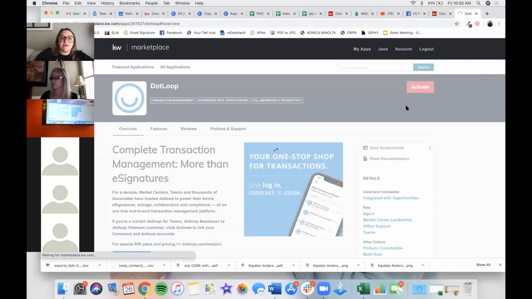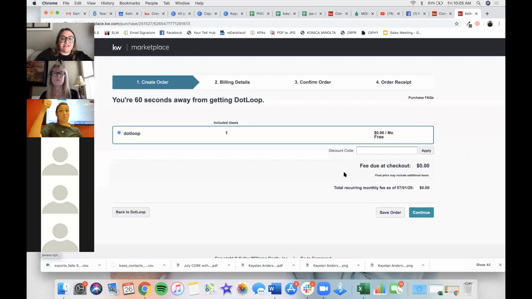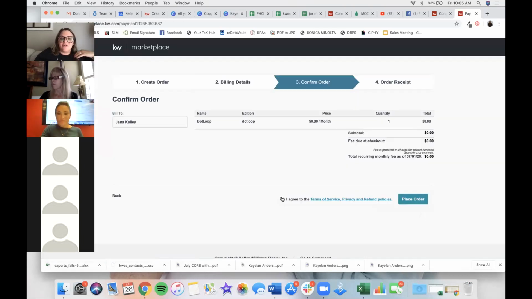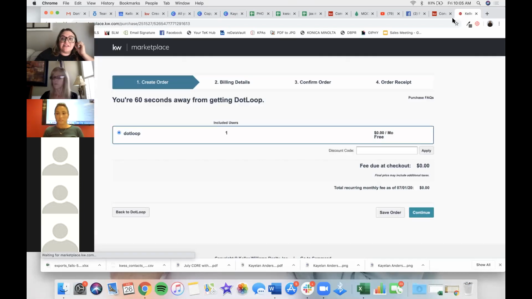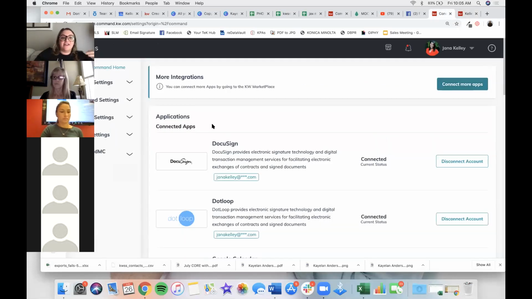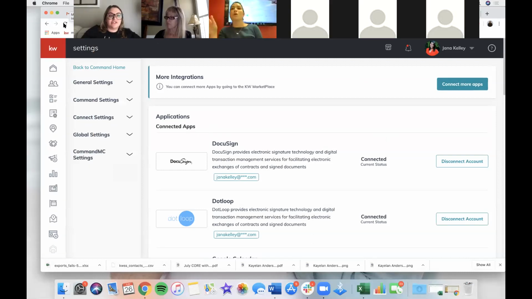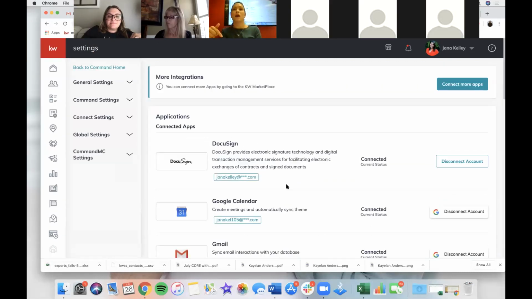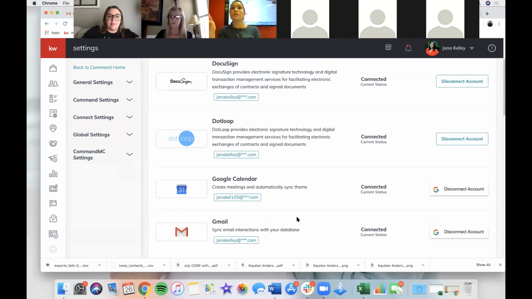Once you do that, it's going to literally walk you through the same steps. Well, first you have to go through this formality of billing. So you'll just click continue. It is all free, so nothing's going to charge you. You'll agree to the terms, you'll place the order, and now it will integrate it all into Command. However, you're going to get a pop-up that says log into Dotloop. So you'll follow the formalities, you're going to authorize it, and then you'll come back to your Command and you'll just refresh. And then you should see everything pop up there.